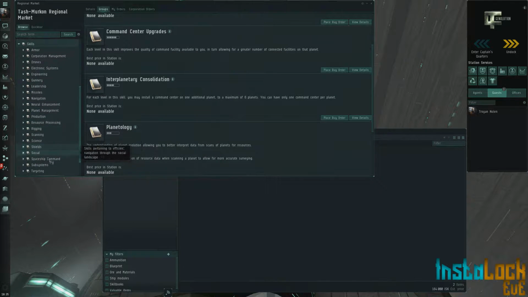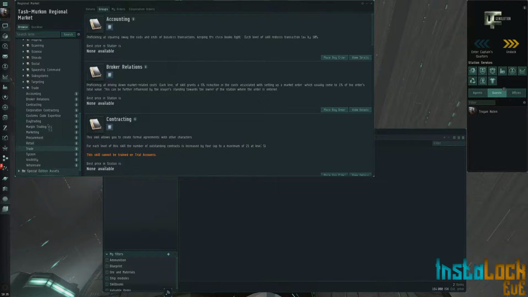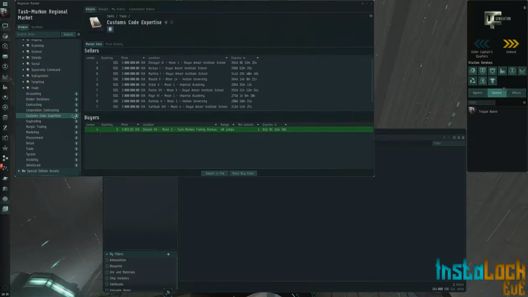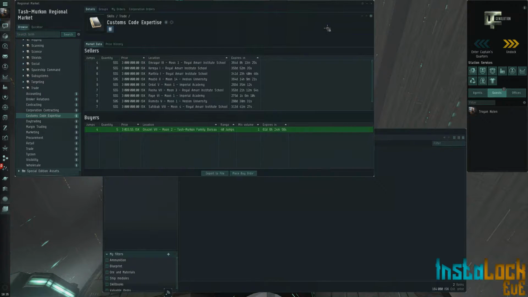Another thing you might want to invest in if you're going to do it in high sec is, let's see if I can find it here, customs code expertise. This will decrease the import and export tax in custom offices, because you're gonna pay a tax when you move stuff from the planet up to space so you can sell it, and this skill book will reduce that.